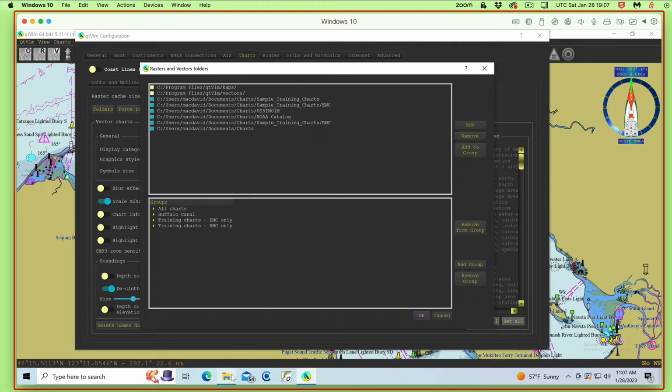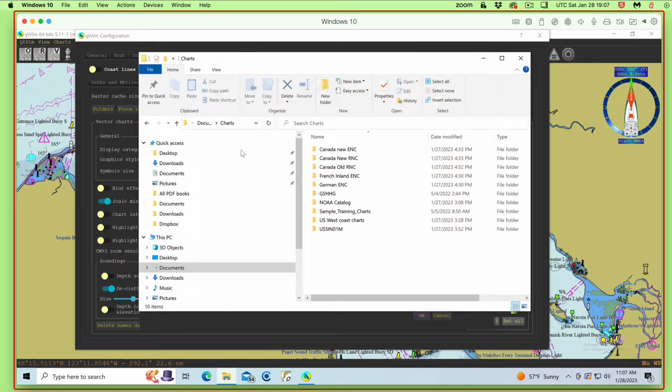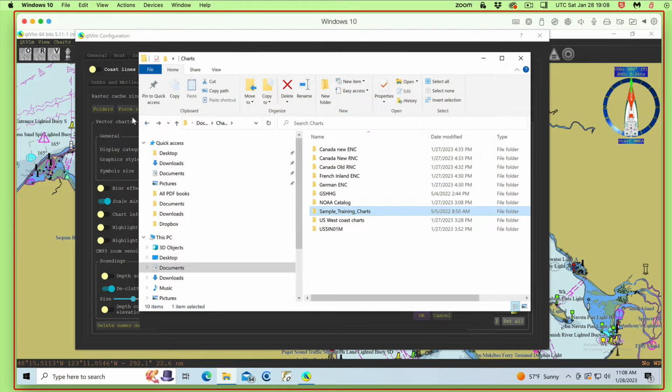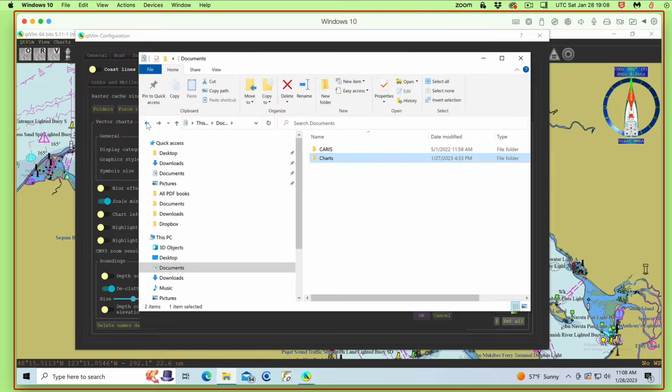Let me take a quick look here. Here's where the charts are stored on this computer. They're in Documents, Charts, and we recommend that you put the charts all in the same folder, which is the folder Documents Charts. Inside that folder there are subfolders, and inside of that folder are these training charts, and inside of that there are also folders, ENCs, RNCs, and so forth. So here's where you assign the charts.